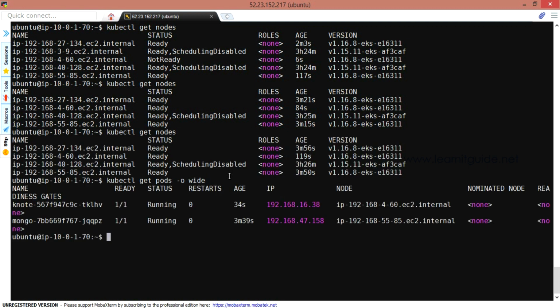Okay, if you see, the Keynote application is also in the running state and it is moved to the other node, that is 60. As I said before, once all your pods are moved to the newly created node group, your existing nodes that are associated with the old node groups will be deleted one by one.